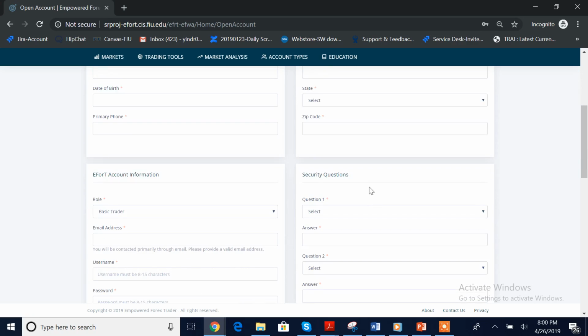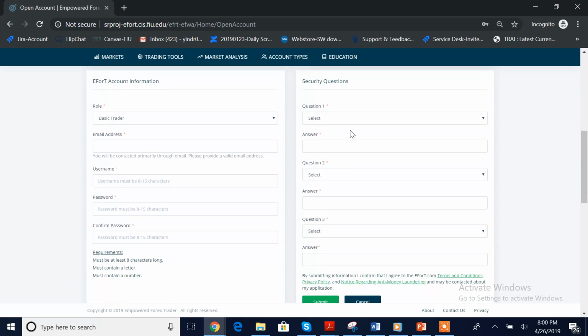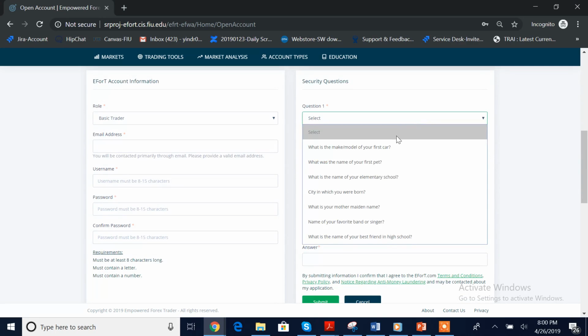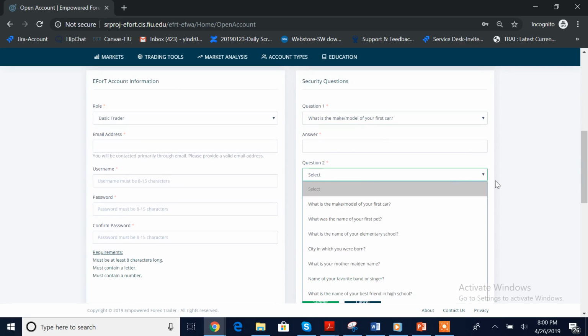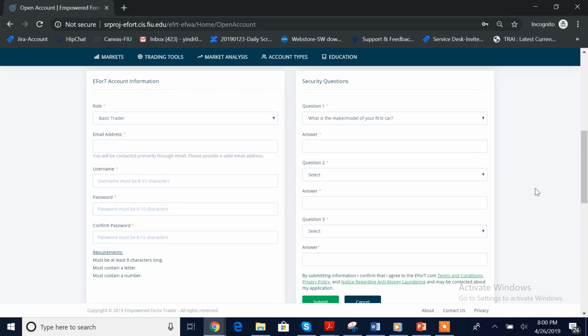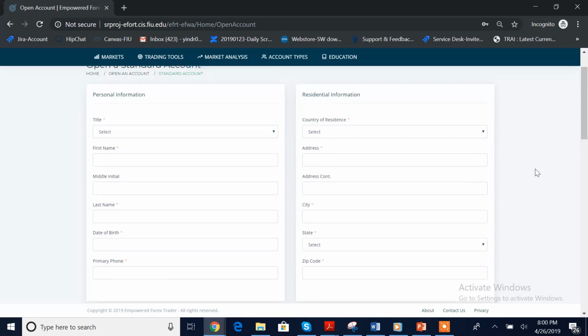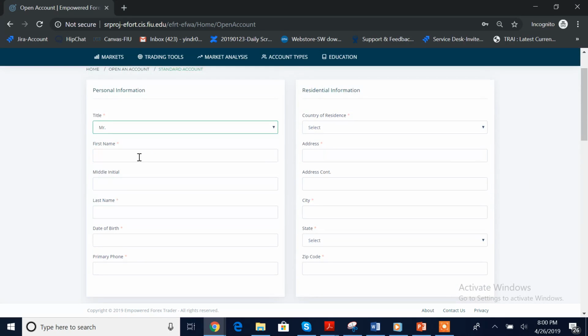In security questions, we have 3 security questions and 3 corresponding answers. The user can pick any of the questions and answer them, and this will be helpful if he or she forgets the password in the EForT application. So let's create one account as a Basic Trader so that you'll get how this registration process works.